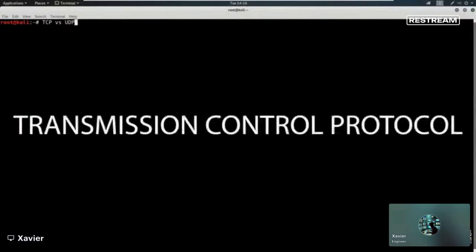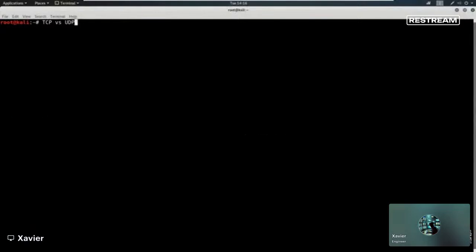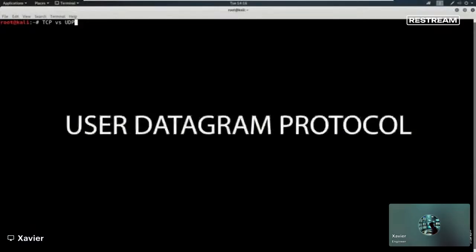All right, so now we're moving into layer 4, which is the transport layer of the OSI model. And we're going to talk about what is TCP and what is UDP. TCP is what is known as the Transmission Control Protocol. You could think of that as a connection-oriented protocol. And we also have the User Datagram Protocol, and this is a connectionless protocol.